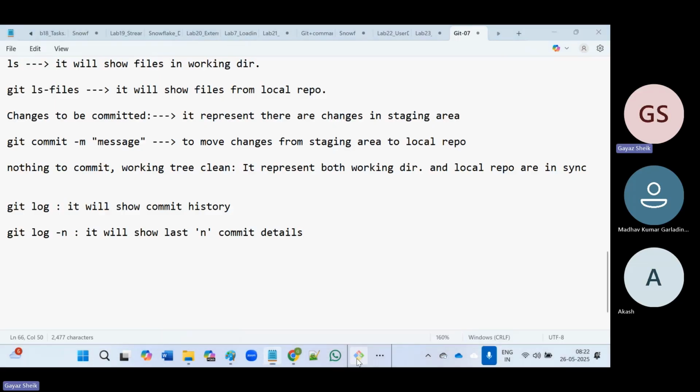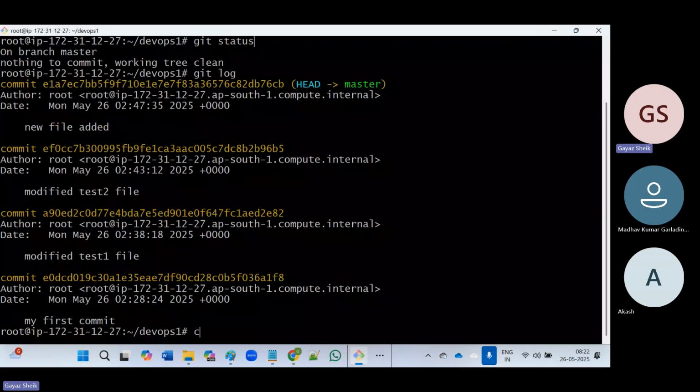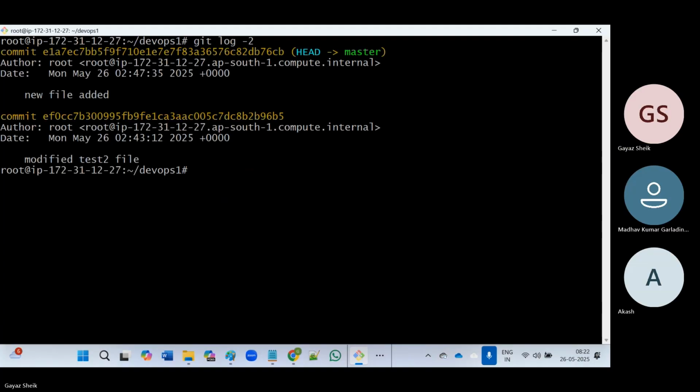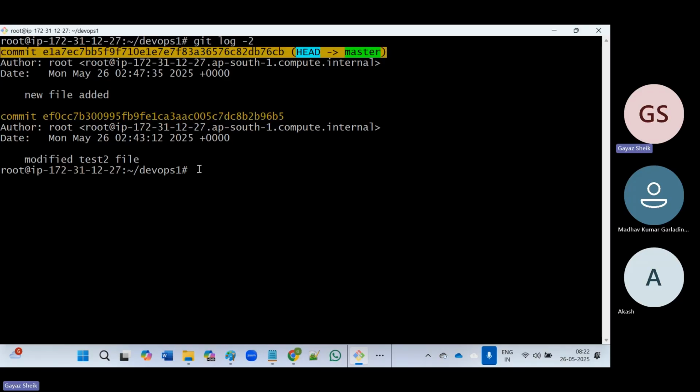I have four commits here. Now I don't want all four commit details, I need only two commit IDs. I can give git log hyphen 2. You see, it is showing the last two commits. This is the recent commit, and before that we modified test two, this is the other commit. We got the last two commit ID details.